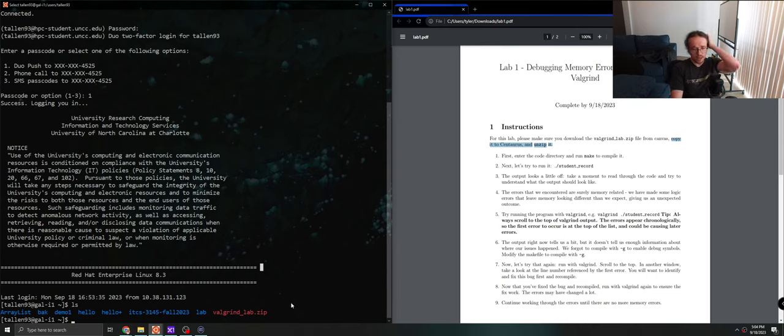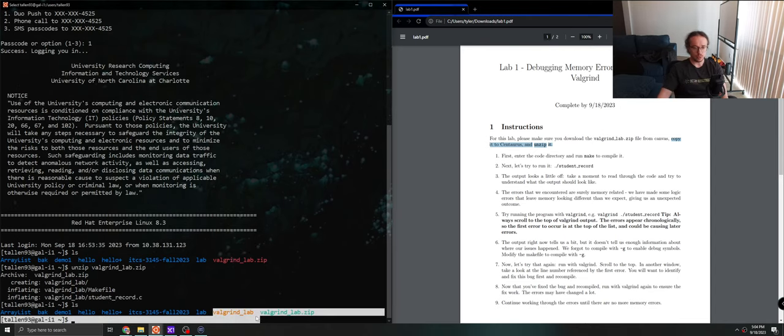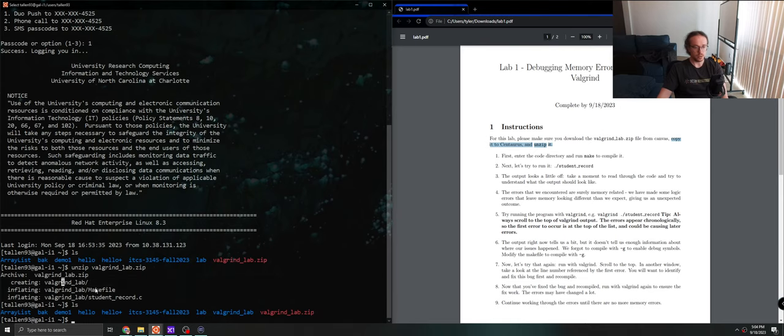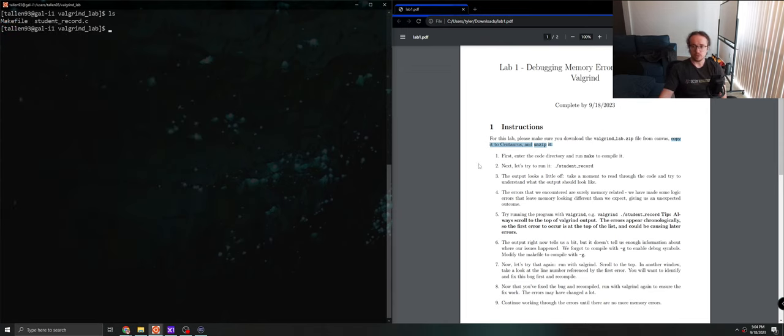Now, the zip file contains a directory called Valgrind Lab, so I am just going to unzip this zip file, and you can do that using the unzip command. Likewise, you can use zip to zip a directory or a set of files back up. So you'll see I created this Valgrind Lab directory by unzipping this, and it put the makefile and the student record.c in there. So now that we're here, let's clean up and we'll start going through the steps.